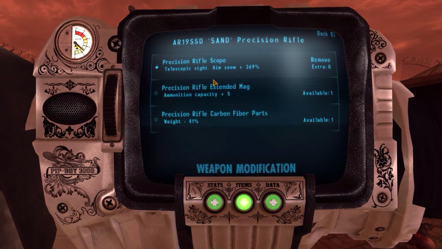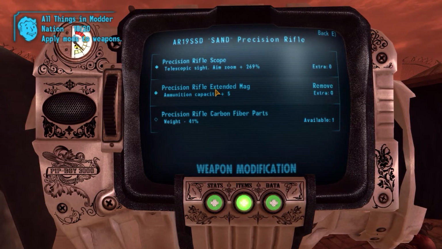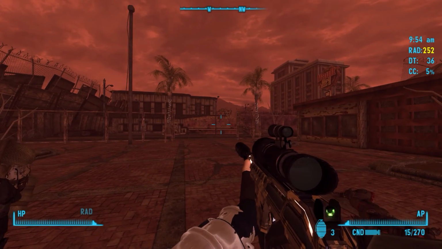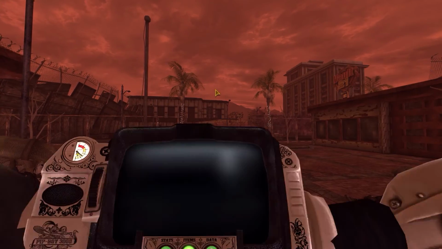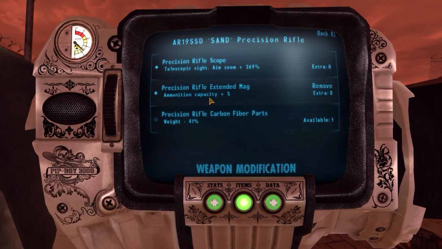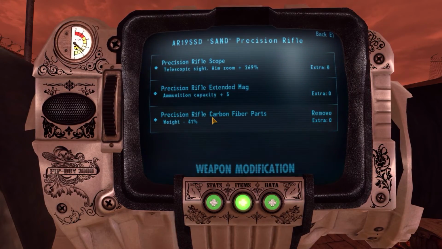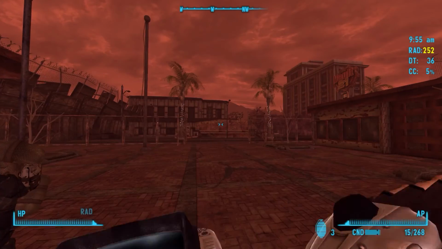Let's go ahead and throw the extended mag on. There we go. Now it's 10 rounds. Let's go ahead and reload. Look, 15 rounds. Perfect. We now have an extended mag on our precision rifle. Alright, last mod is carbon fiber parts. It weighs 12. Once we throw those on, it now weighs 7. So that is a 5-pound reduction in weight.